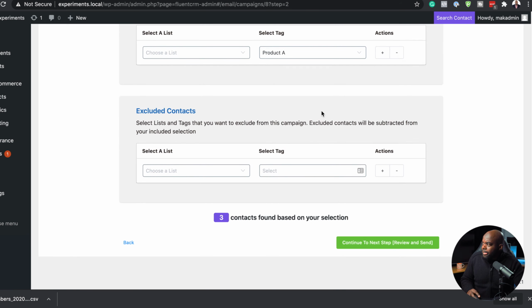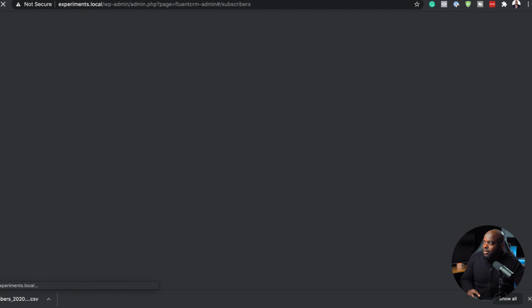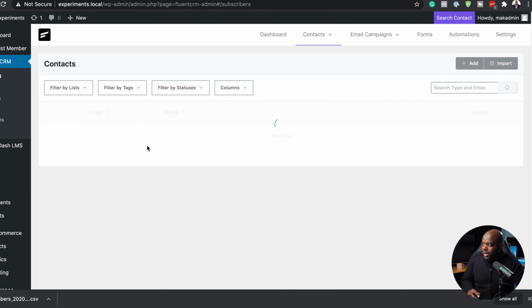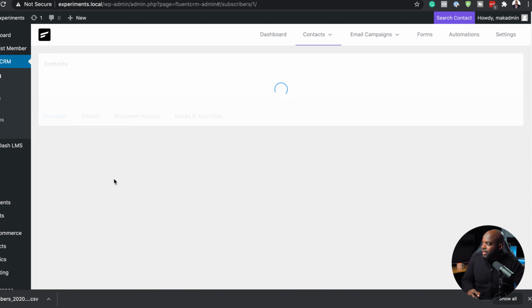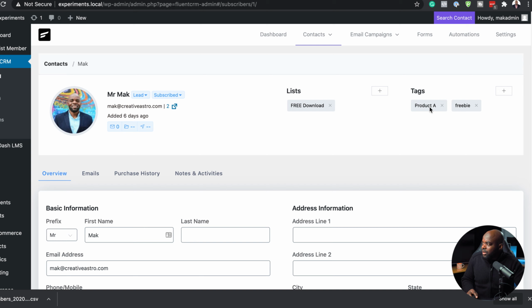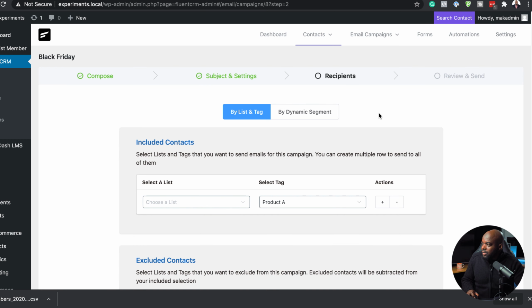Okay, I'm going to save this as draft and let me find out what is happening here on my contacts, because my tag is supposed to show here. If it doesn't, I have to go in and manually add my tag. Yeah, my tag is there, product A. Why is it not showing? Did I do something wrong? Okay, let's refresh this.